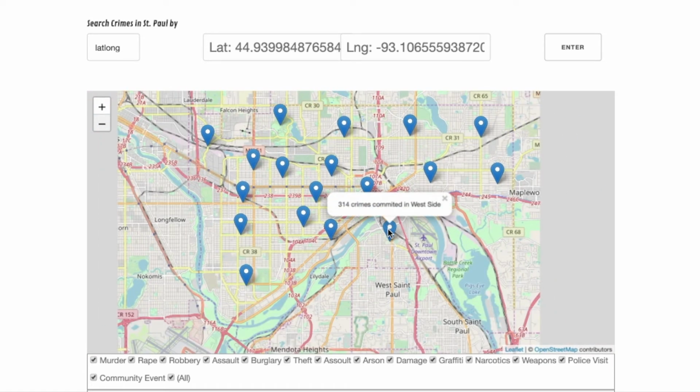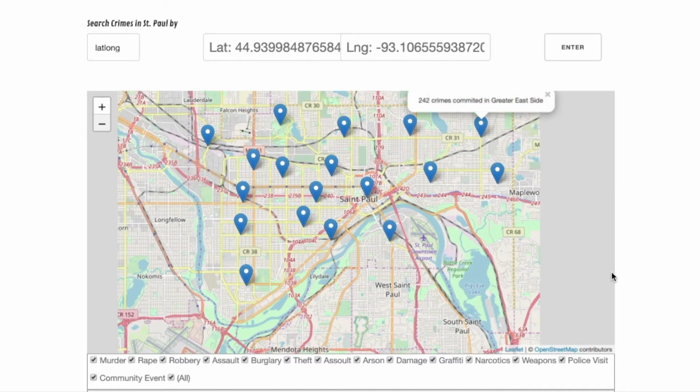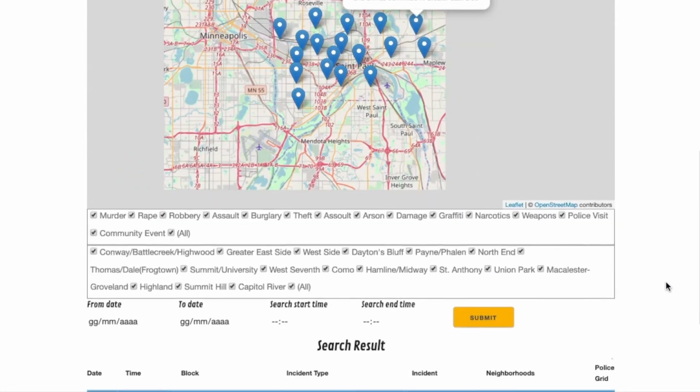Every neighborhood marker has its own number of crimes, so that you can see how many crimes happened in a specific neighborhood. You just need to click on the marker and the pop-up will show.